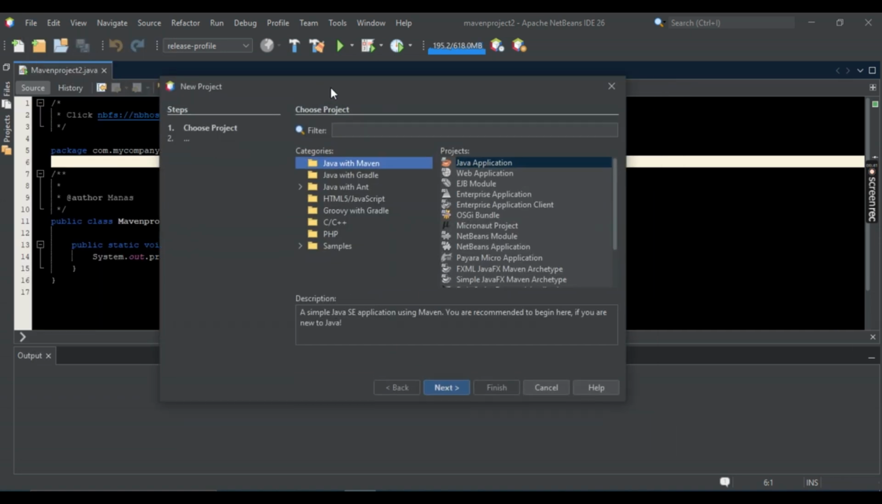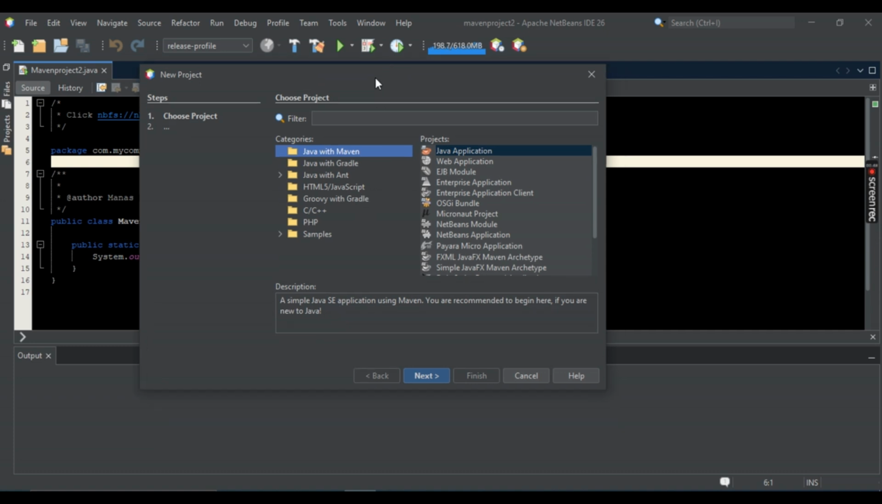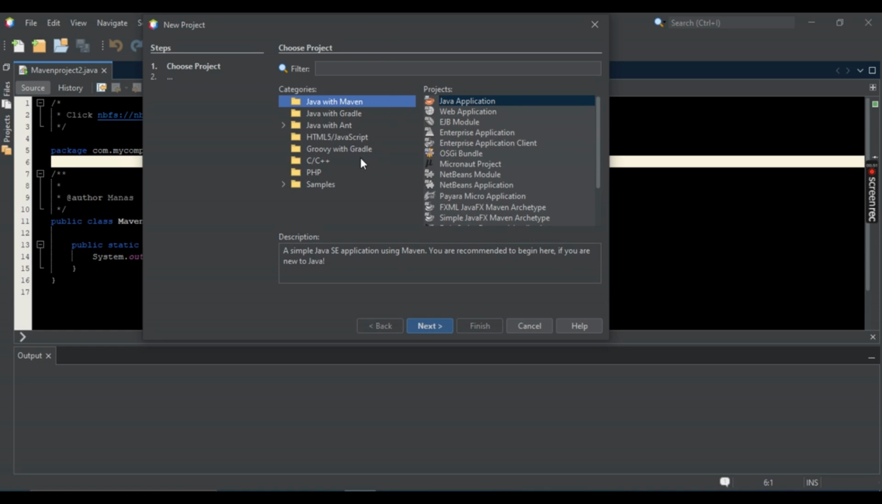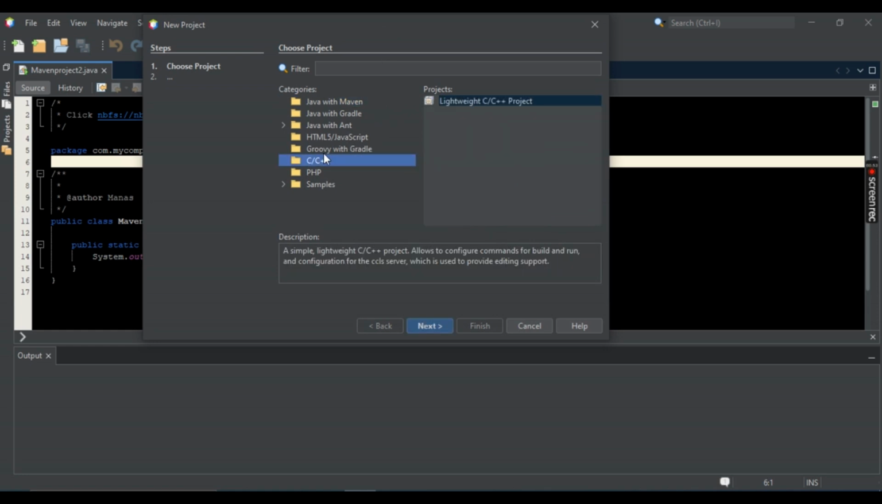Once you select it, you should be given various options. Now, since we want to create a C or C++ project, here you should see C and C++ under any files right here. So make sure to select Lightweight C or C++ project. And once you're done, just simply select Next right here.